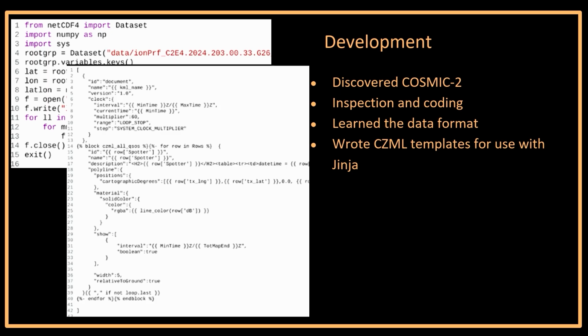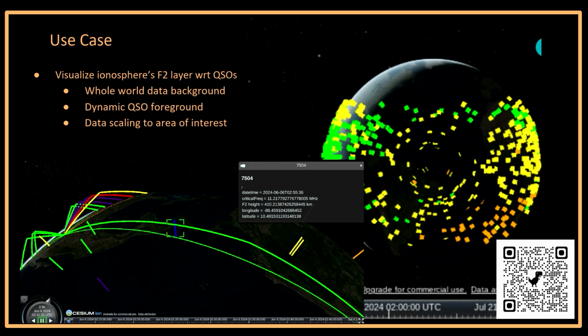So we needed better data, and we found COSMIC-2. COSMIC-2 is a satellite constellation that measures the ionosphere, and so we took that data, I put it into a comma-separated variable file, I put the comma-separated variable file into a modified QSO map template, and that got us a spire map. What's going on is each little square you see there is actually a spire. When you zoom in, you can see the spires down here on the bottom.